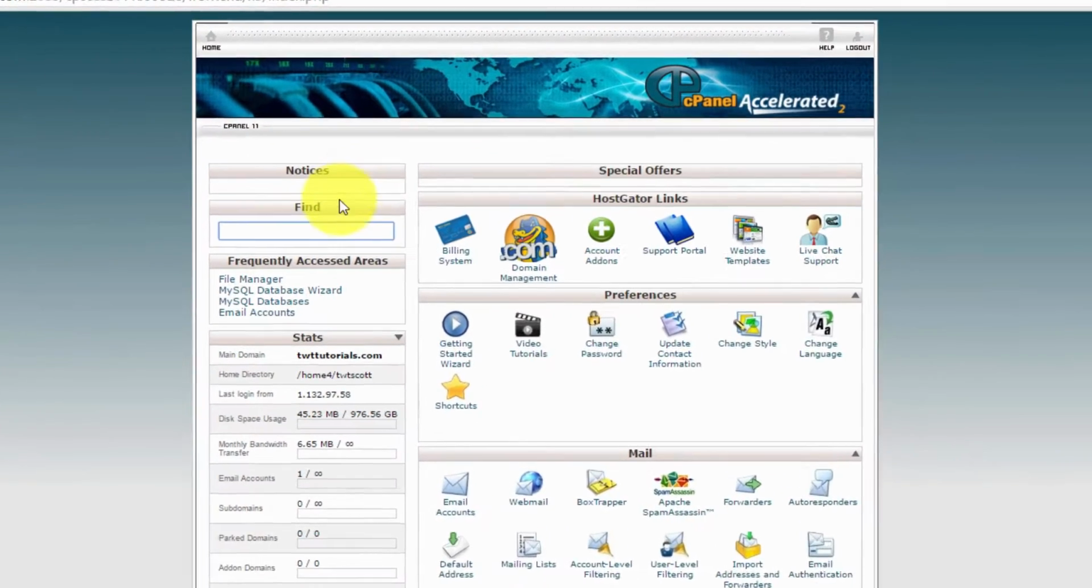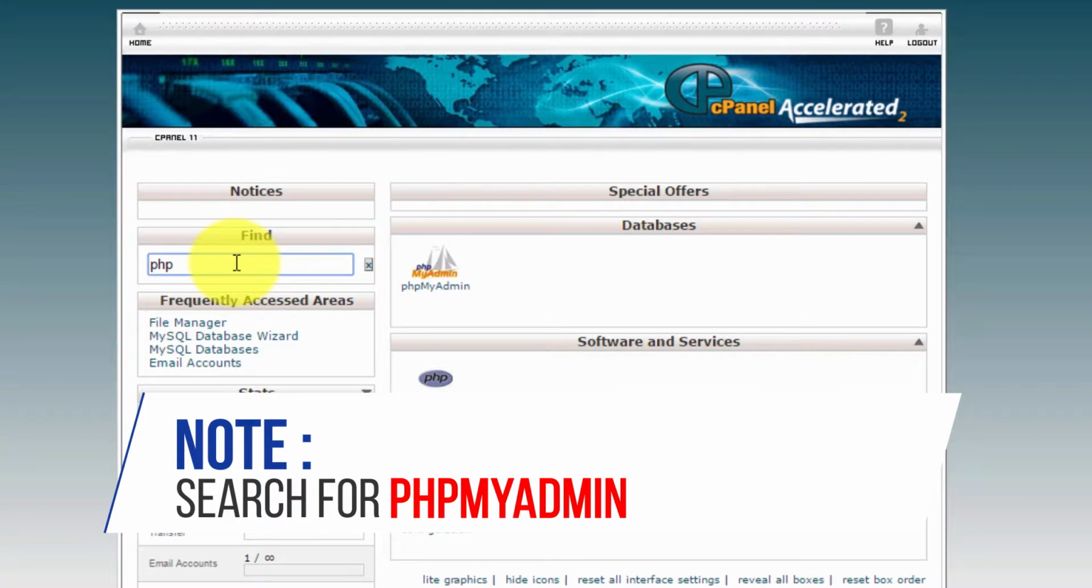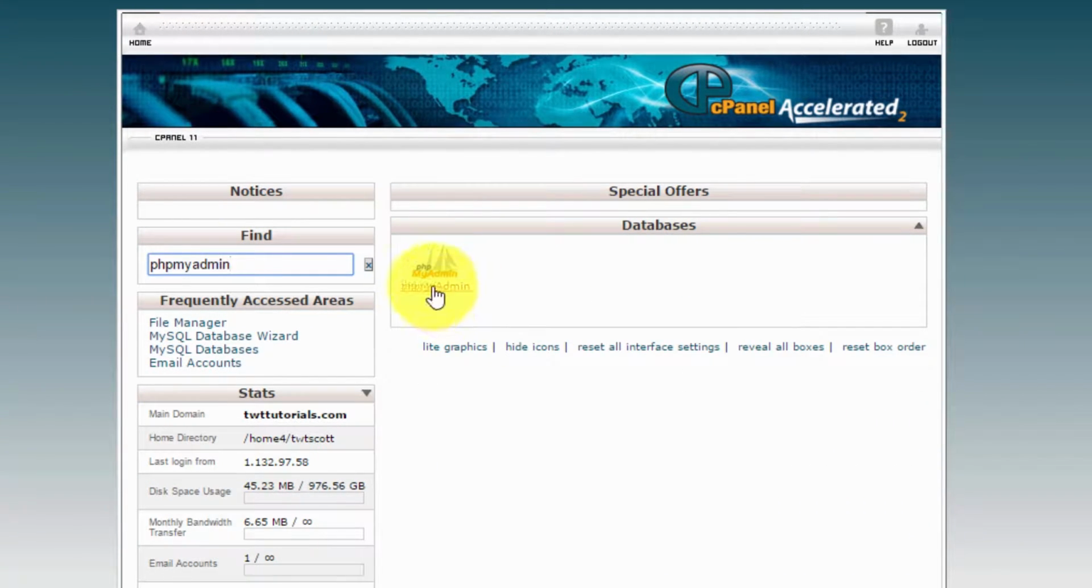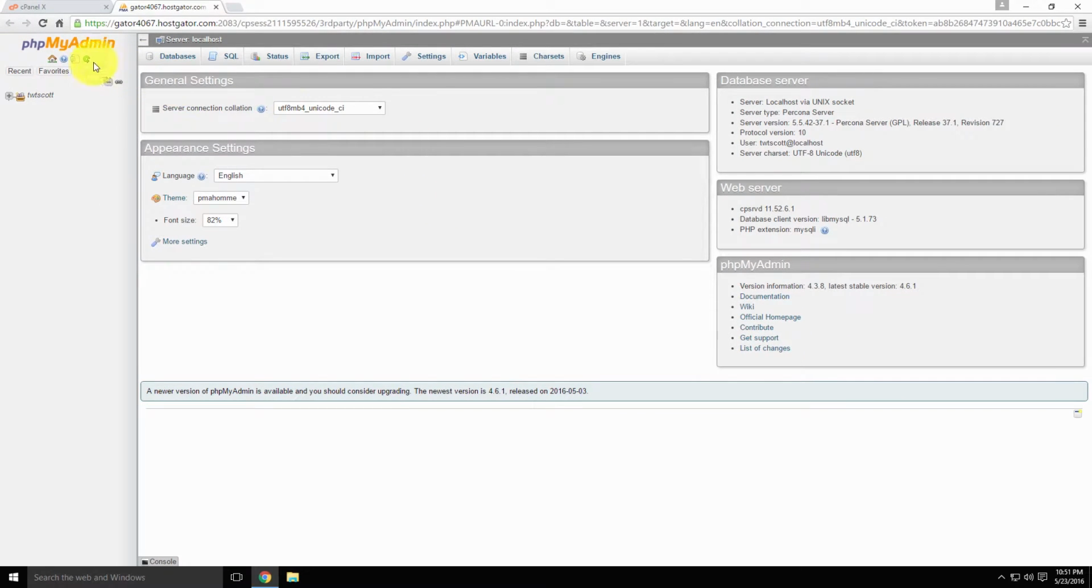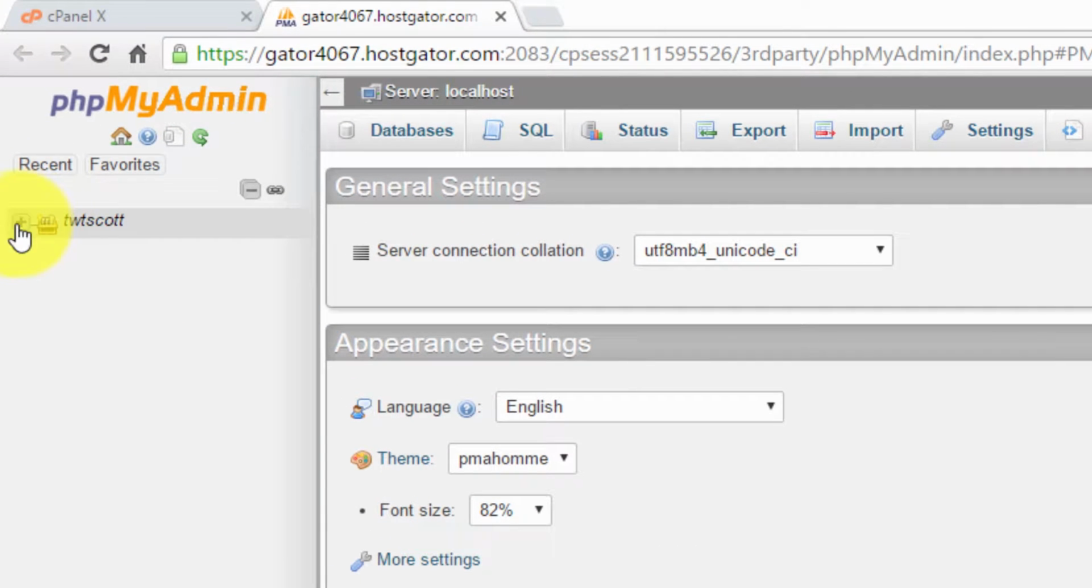From the cPanel dashboard, we can just use this find function here and type in phpMyAdmin. And now we just want to select phpMyAdmin. So now from the phpMyAdmin dashboard page, we want to find our database used for our Joomla installation. On the left here, you should see a list of your cPanel usernames, which should just be one, depending on what your setup is. You want to expand that.